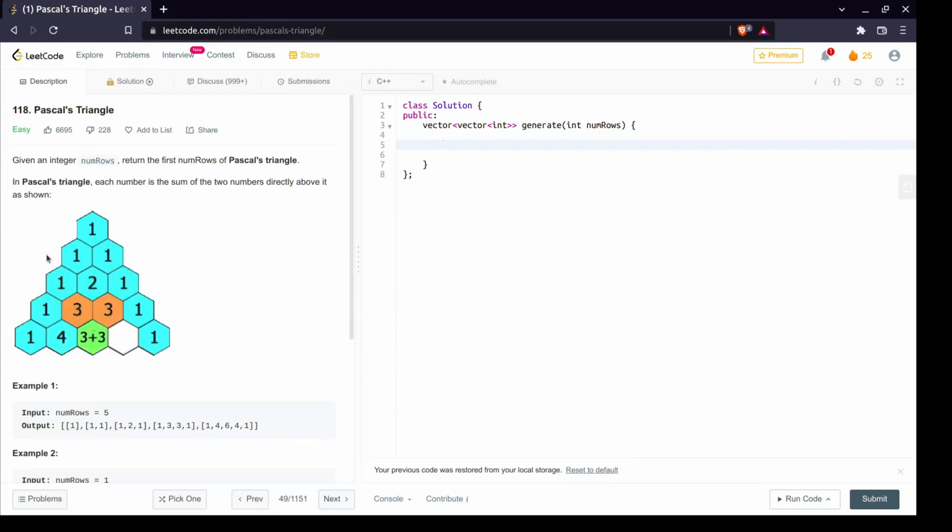But if we are only asked to get any particular row, like this row, then we can use combinations in that particular case. So let's move towards the solution.